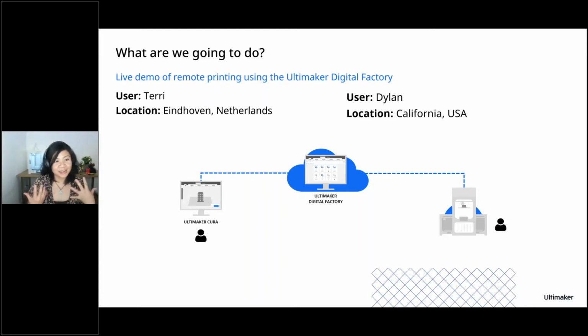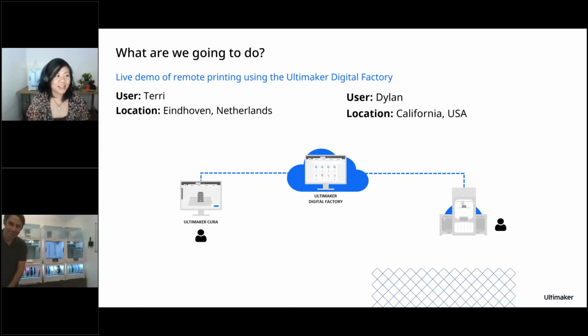So I am currently in Eindhoven, in the Netherlands, and my colleague Dylan has turned on his webcam. I hope you see him. In Dylan's webcam, you see 3 Ultimaker Pro bundles. And look at all the materials in the Pro bundles.